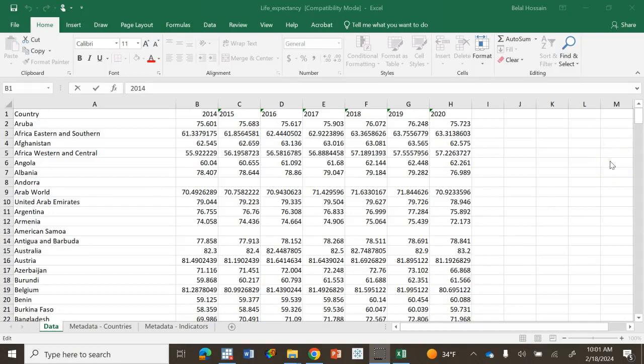In today's tutorial, I'm going to demonstrate how to reshape your wide format data to a long format data so that it becomes ready for panel data analysis or longitudinal analysis.